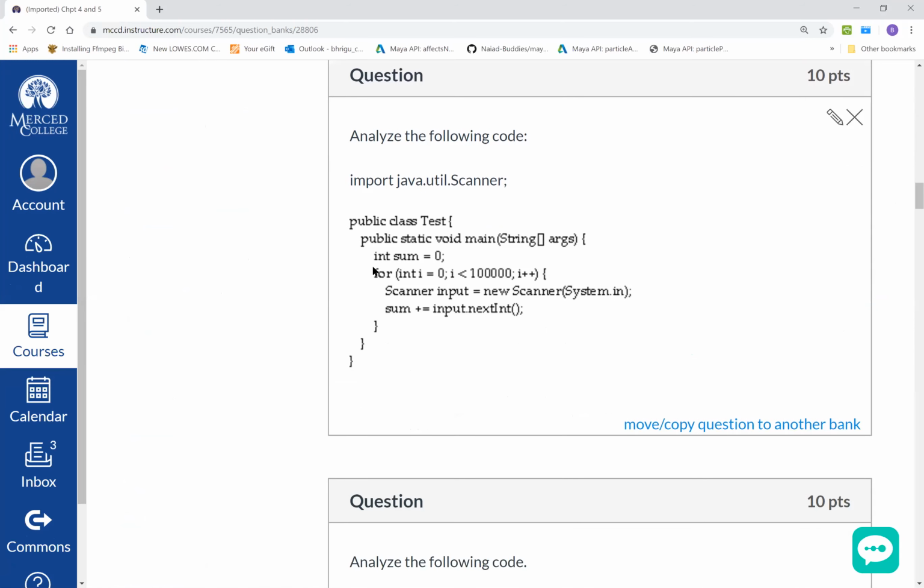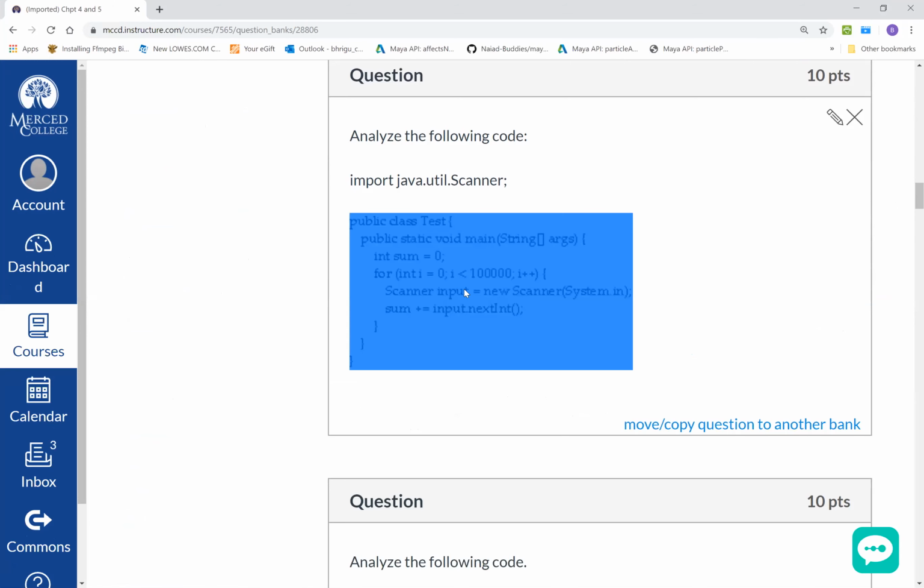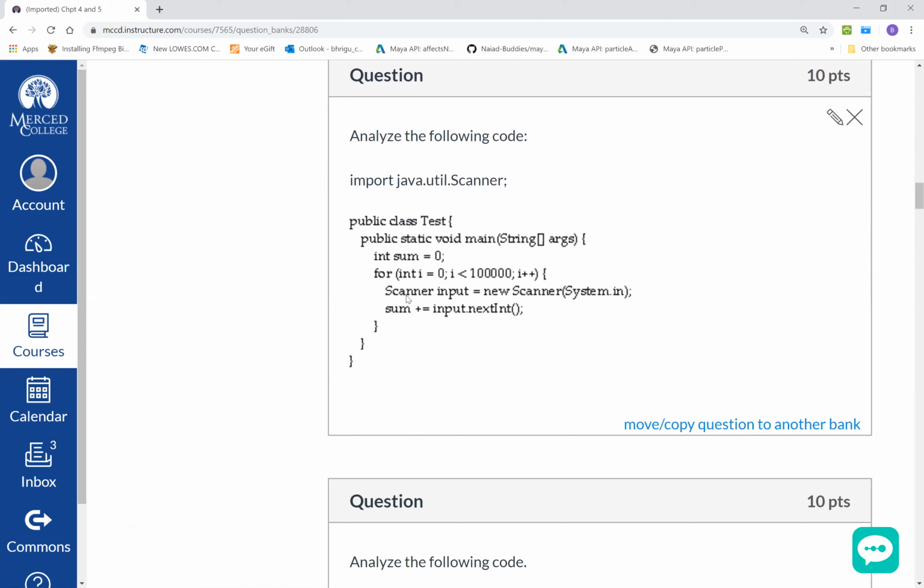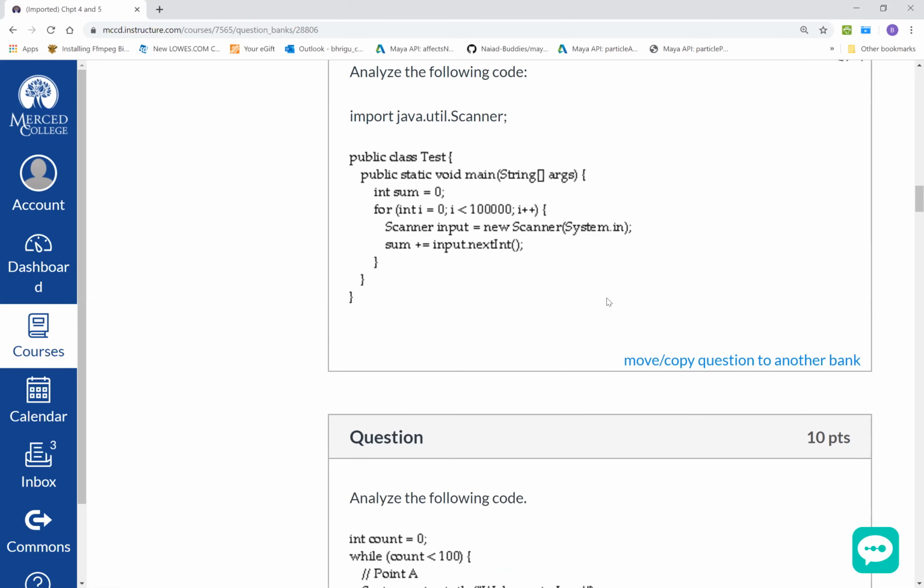That means this loop goes in 100,000 times, takes 100,000 inputs. Now it initializes 100,000 times. Is there an issue with doing that? So it initializes this again and again, and the same variable is being initialized again. So that's an issue.